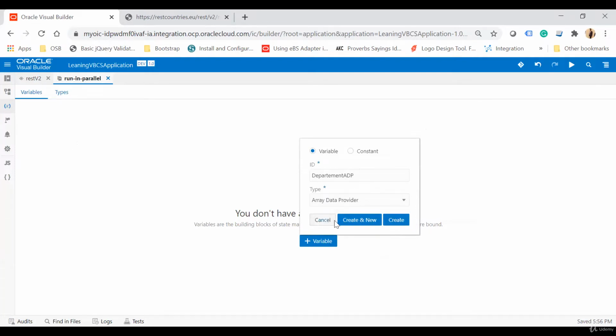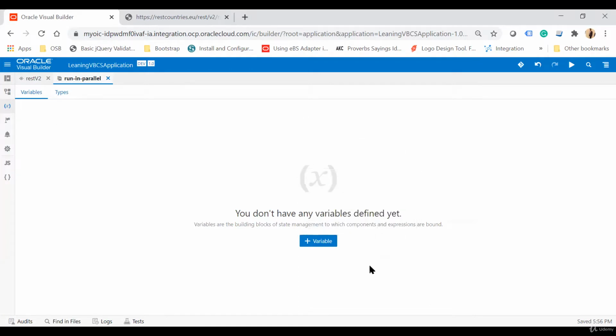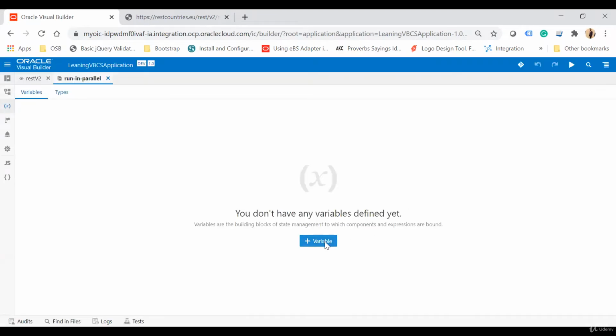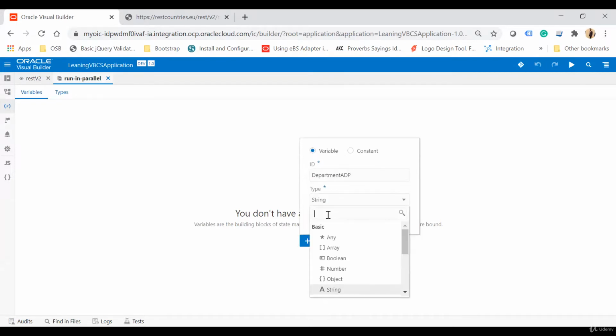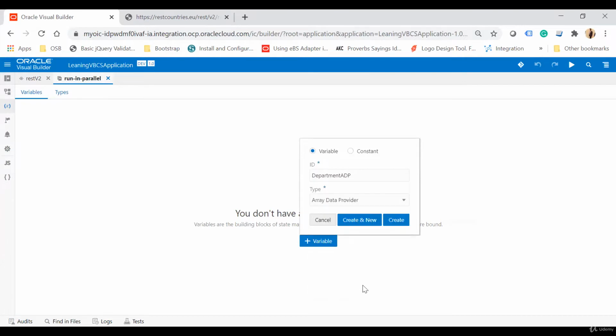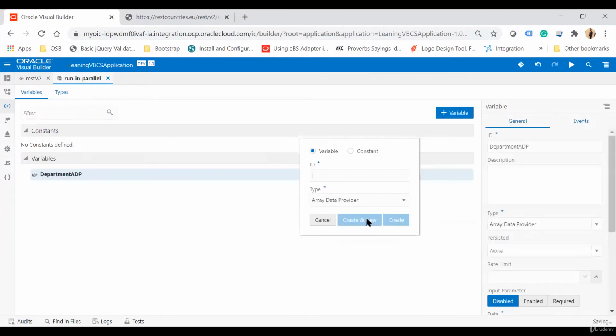Okay, cancel, maybe some refresh issue. Let's refresh it. Okay, now department ADP, and here I will say array data provider. Again, I will create and new.